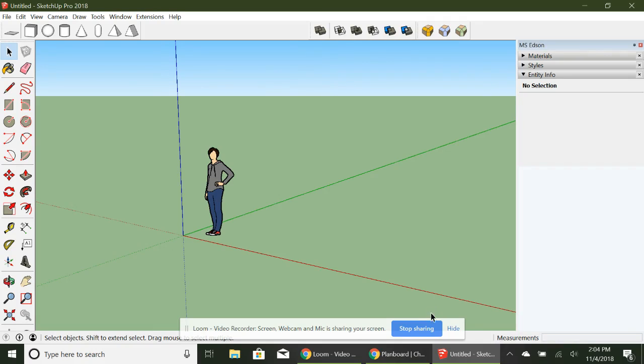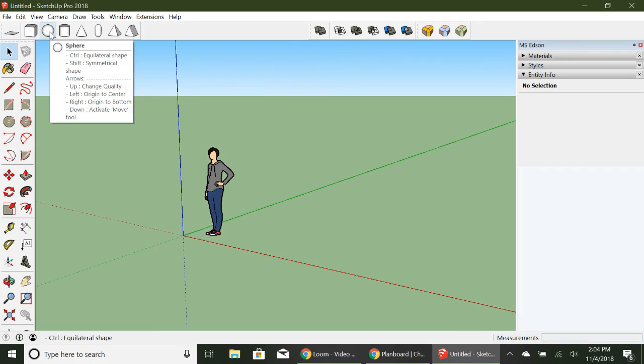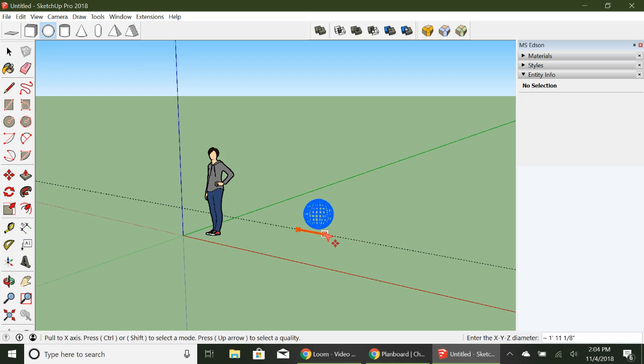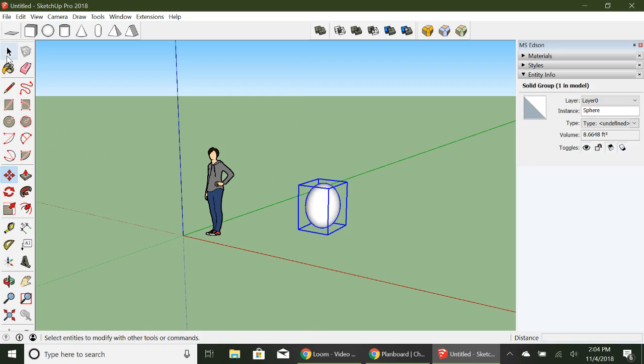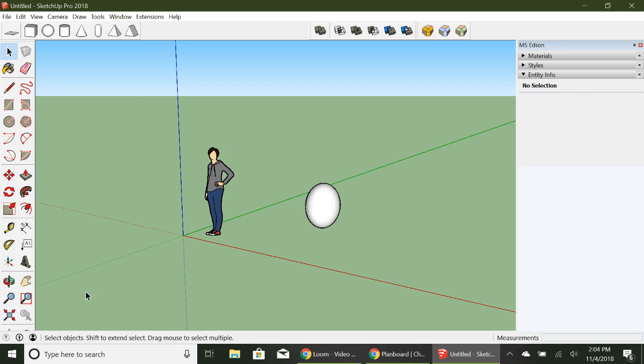We are going to edit shapes. Okay, so let's say I take a sphere shape and I make it like this, here, here, and here. Now, let's say I want to actually edit the shape. How would I go about that?